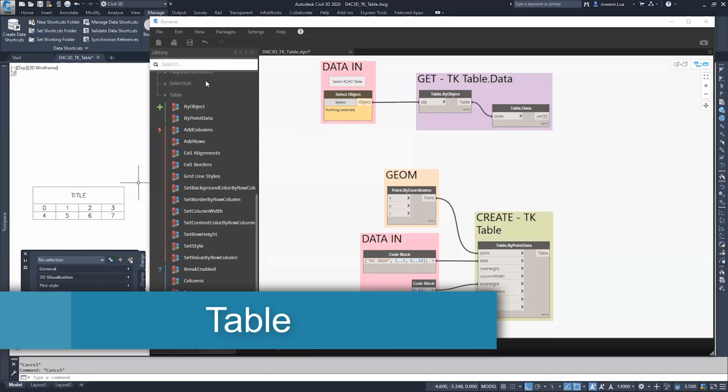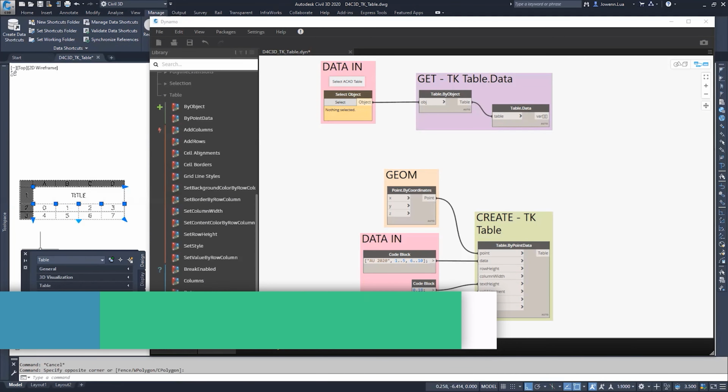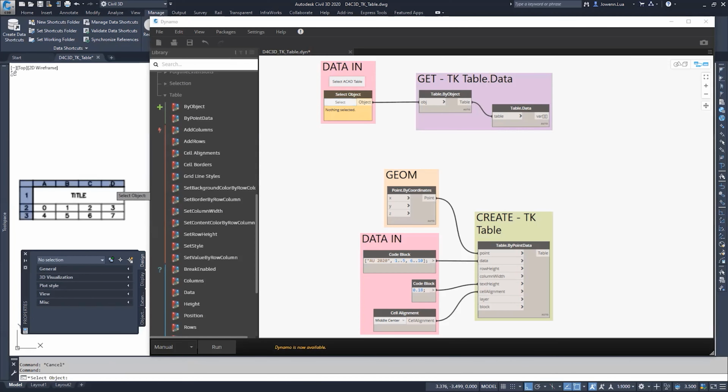AutoCAD table has lots of enhancements in the Civil 3D Toolkit. So if I select here, I got a table, and I can select that table and convert that table into here and get the data out of it. If I have a watch node here, I can get all the information of that one. I can also create my own table using data. For example, here I got a header, and then that's my data. I can do it that way as well. And I have the text height and then the middle center.